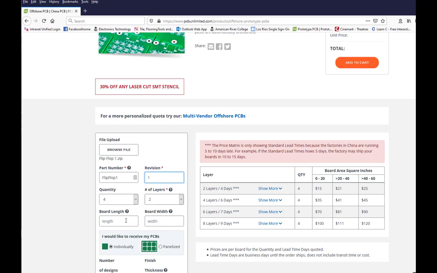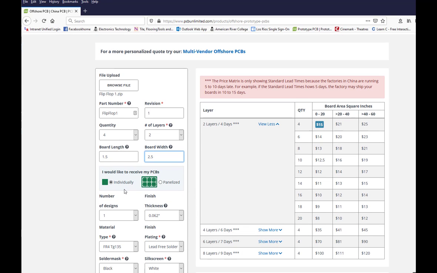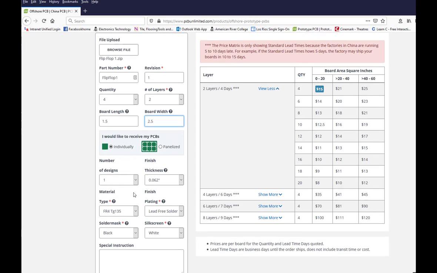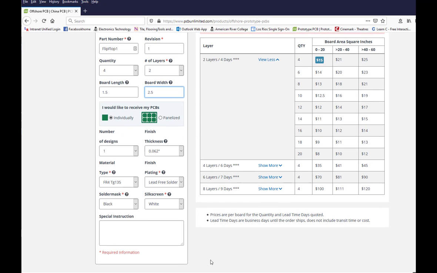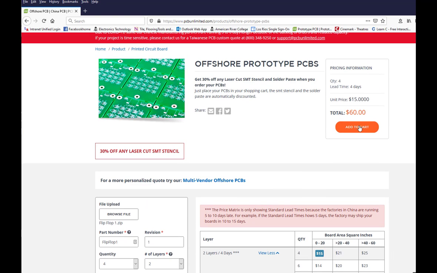4, 2 layers. Our length is 1.5, and our board width is 2.5. And I want them individually cut. And we're just going to use standard because that's good enough for us. And $60, and I'm going to add it to the cart. And that's all there is to it. In 4 days or better, we'll get a batch of PC boards where we can build our circuit.